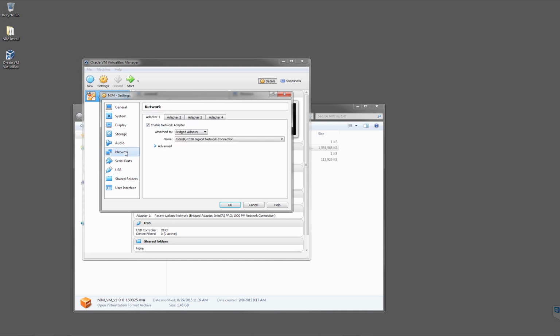The next thing we want to look at is networking. By default, NIM uses a bridged adapter, which means it uses the host machine's network adapter to connect to the internet. Choose the network adapter from the dropdown to select your network card. This machine only has one, so we'll select the Intel card. And we can leave the rest of the information in its default state.